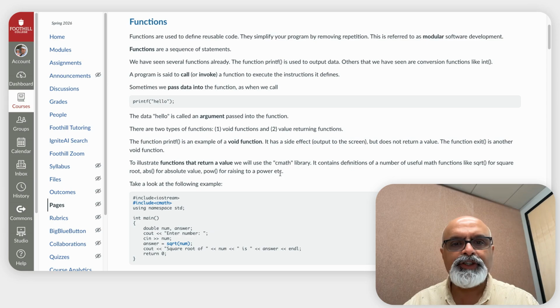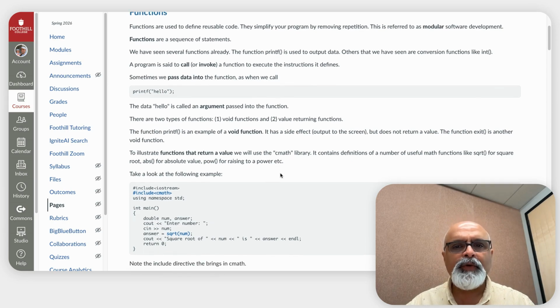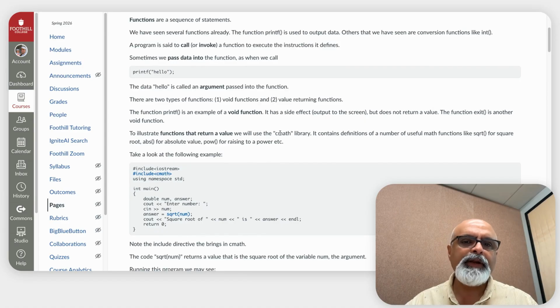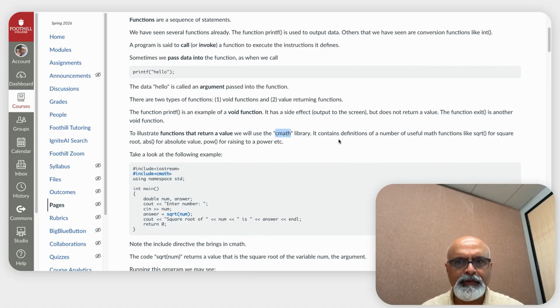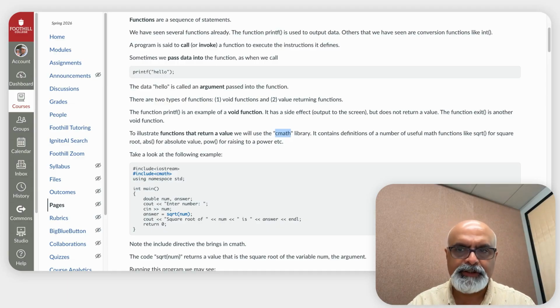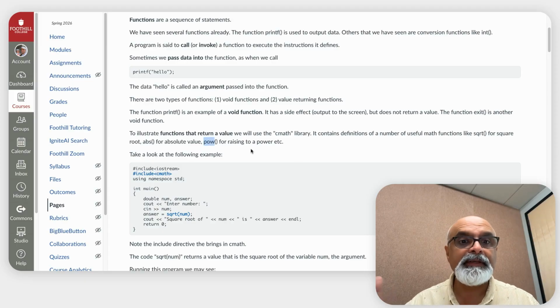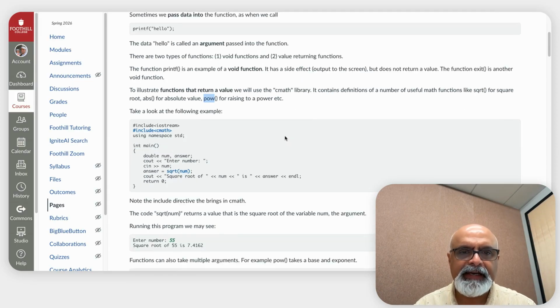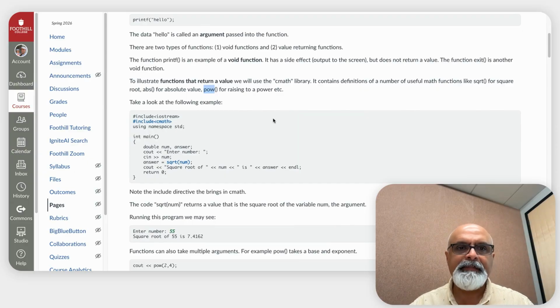To see functions that return a value, we're going to use a new library called CMath. Now, CMath library is very useful because it gives us a number of useful math functions, such as ones to do square root, to get us absolute values, or to raise something to the power of something else. So let's take a look at an example where we're using the CMath library. The very first thing we have here is this include directive that pulls in the CMath library, right? And then we have our main function.